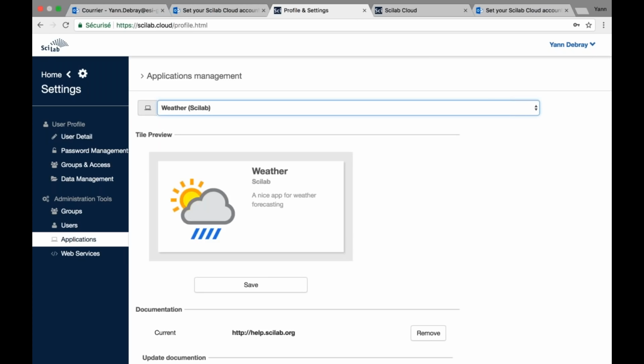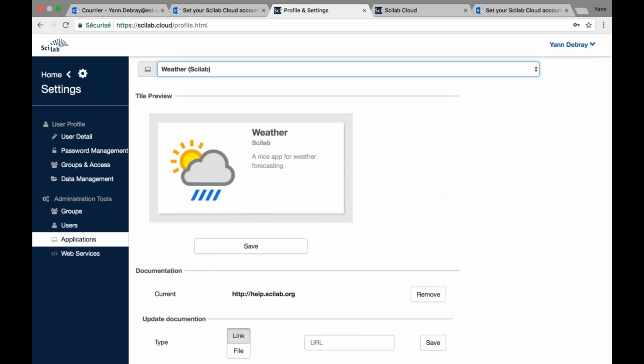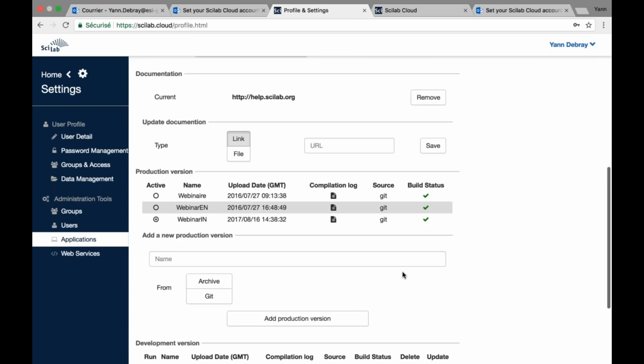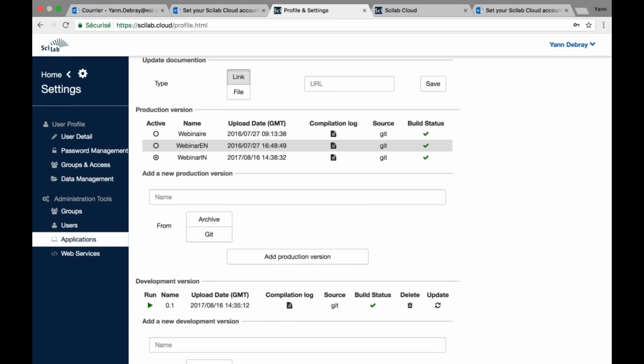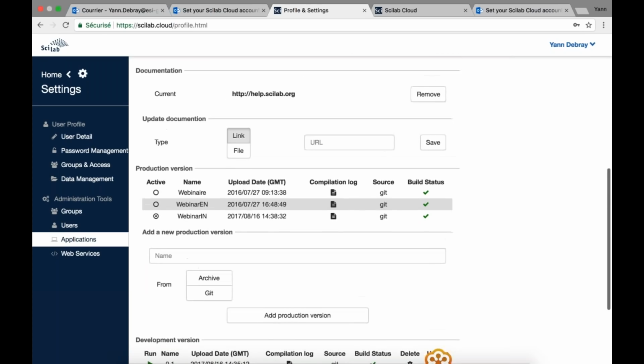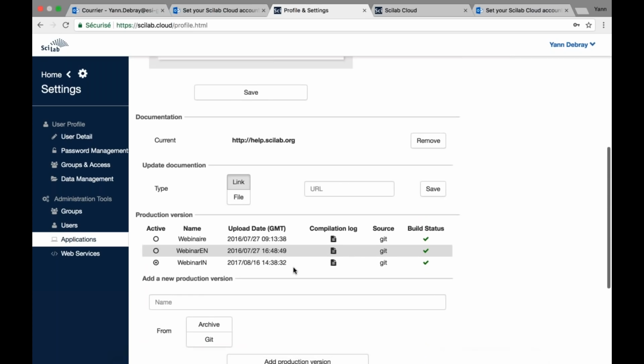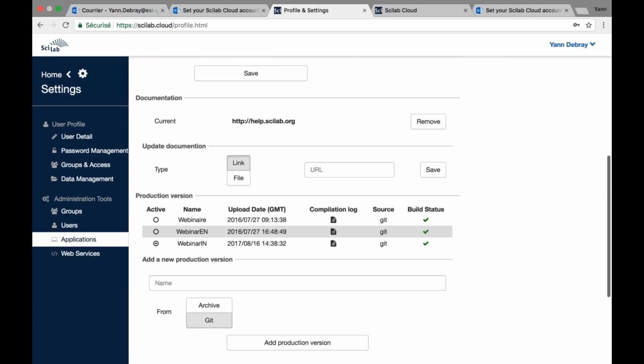Here, the weather application. I can modify how it looks and upload a new version, a production version, but also a development version, to iterate on different versions that won't be visible to the user, and afterwards choose the one that is online. I can upload it from Git or an archive. So yeah, I skipped this part. It's the only part that I skipped in the whole toolchain. It's like WordPress for applications. For scientific applications. Cool, I like this.